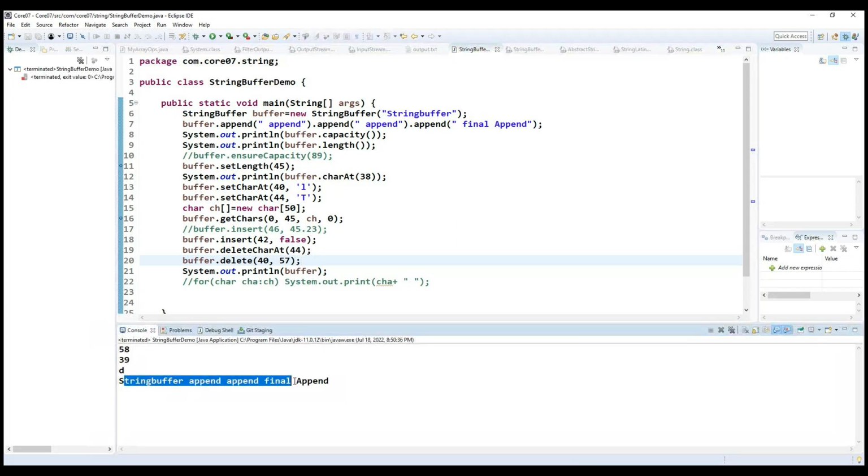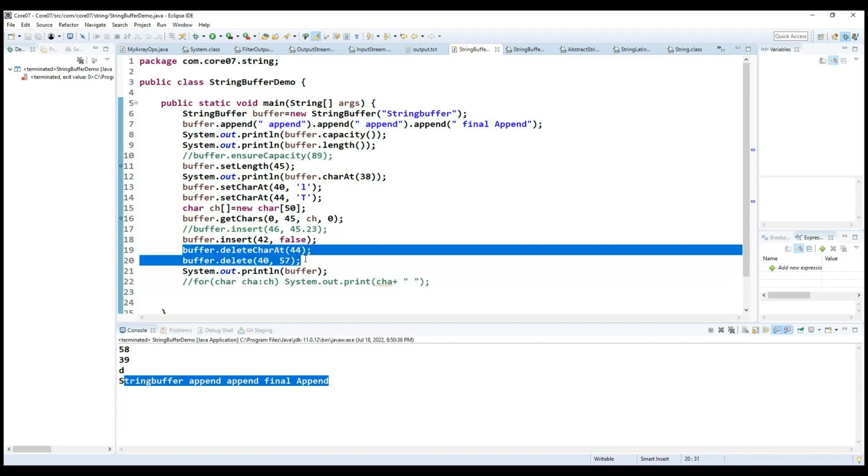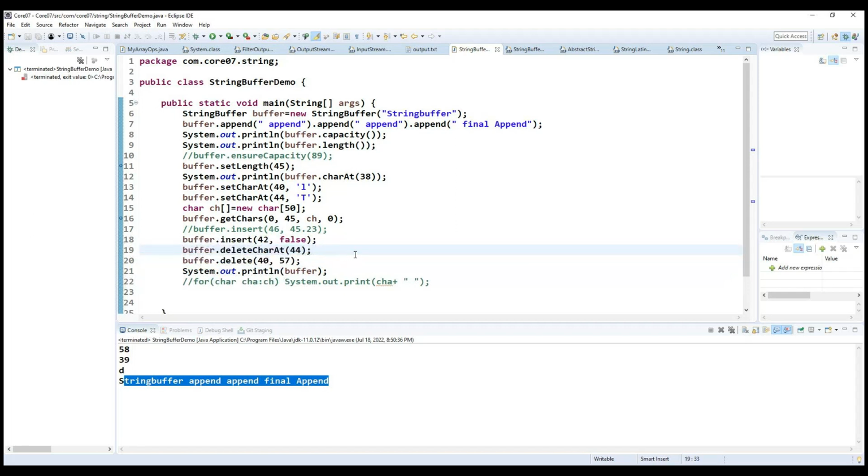So string buffer, append, and the final append. So far, whatever we added up to here, and this L and T, later we insert the 42 false. Okay, all the values are deleted because of this particular range. So this is the difference between the two methods, delete caret and delete method. Okay, so any questions here?